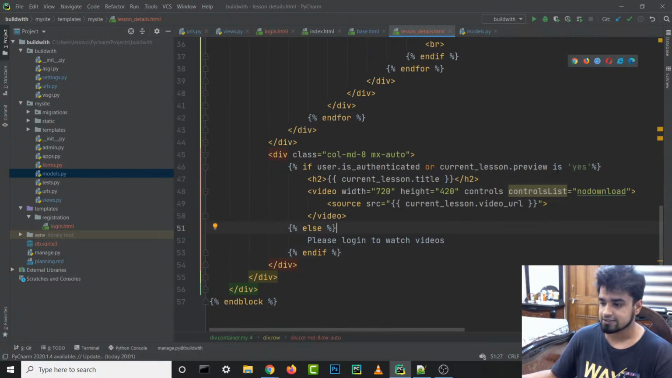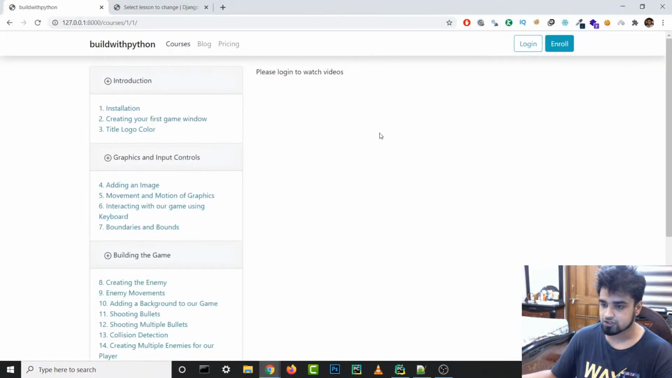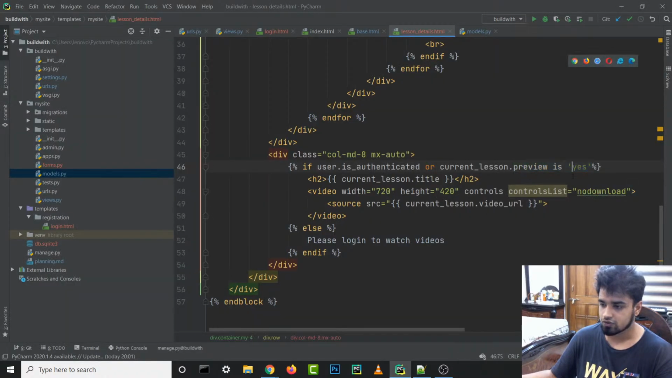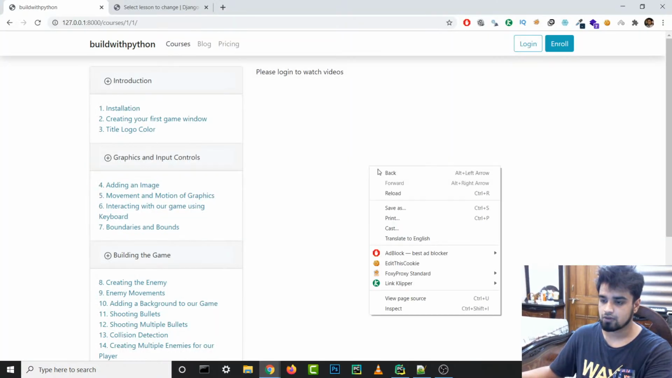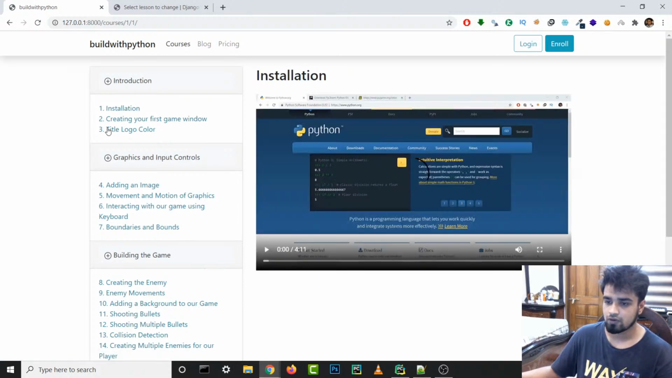Alright, so why is this not working? Or current_lesson.preview is yes, or if the user is authenticated. Man, this should work, right? Am I just too tired? Why is it not working? Is yes. Maybe we just need to add equal to, man. Alright, let's reload this. Alright, so it's working.